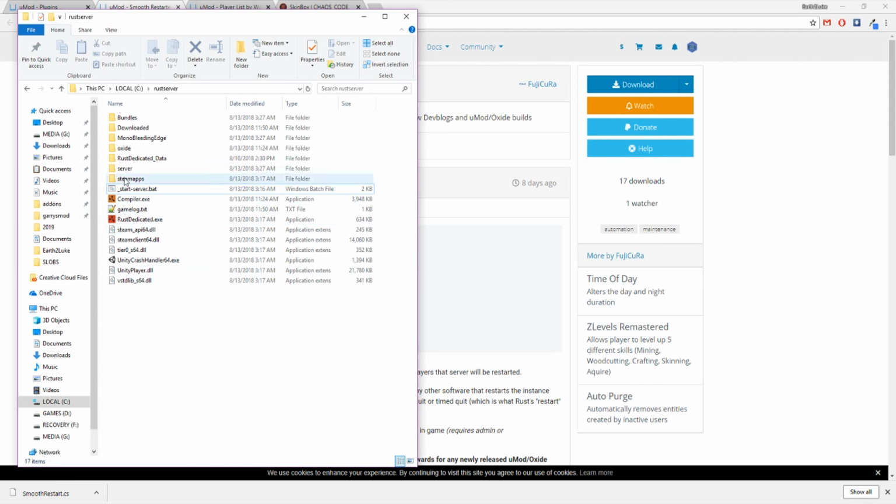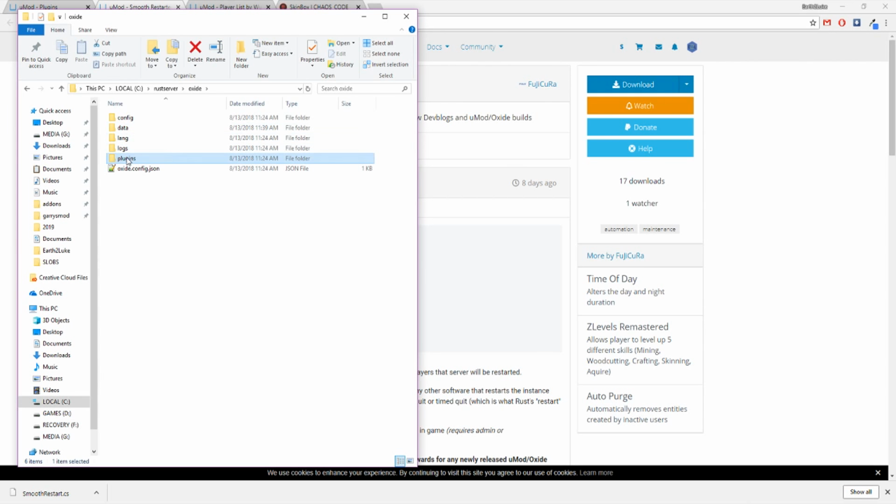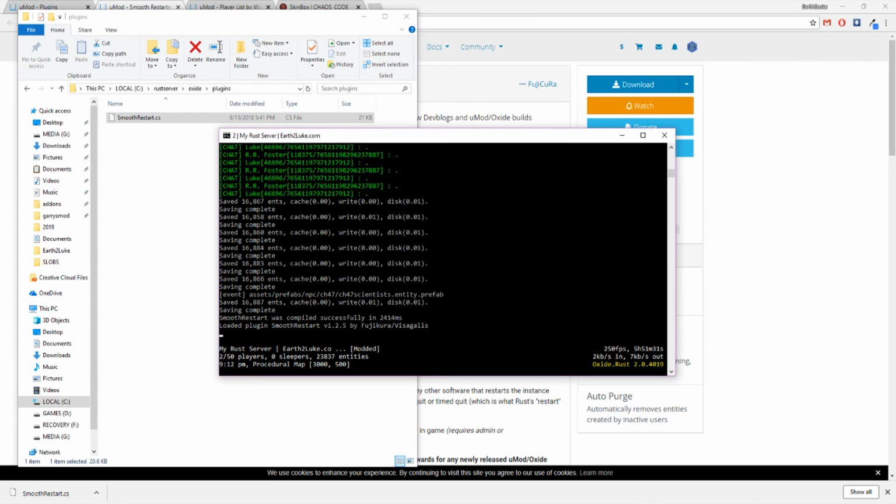Next, open up your Rust server folder, navigate through Oxide, and then to plugins. You'll notice the folder is empty by default. This is because you're going to need to install each plugin individually yourself. Drag and drop Smooth Restarter into this folder. You'll notice that your server will automatically compile this and then load it into your server right away. You do not need to restart your server for most plugins, so don't worry about doing that unless absolutely necessary.